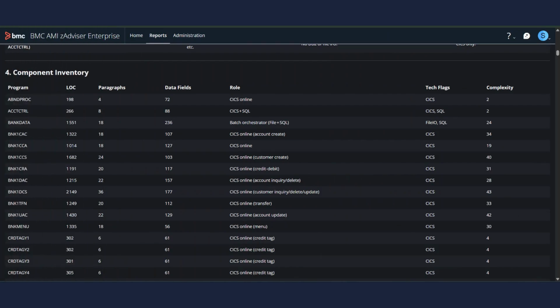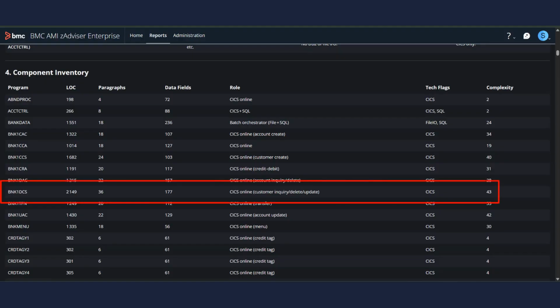Now flip to Section 4, the component inventory. This is where you start to see the real picture. Every program listed with its lines of code, paragraph count, data field count, and cyclomatic complexity scores. A few that jump out: BNK1DCS, our customer entry, delete, and update program. This comes in at a complexity score of 43, over 2,000 lines of code, and 177 data fields.